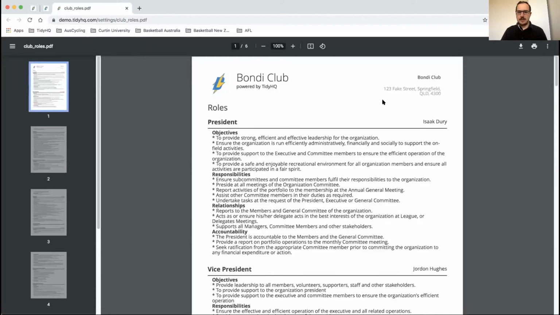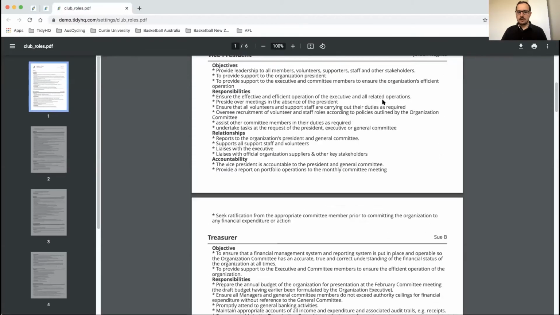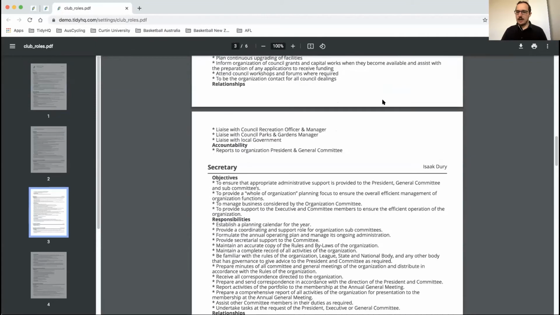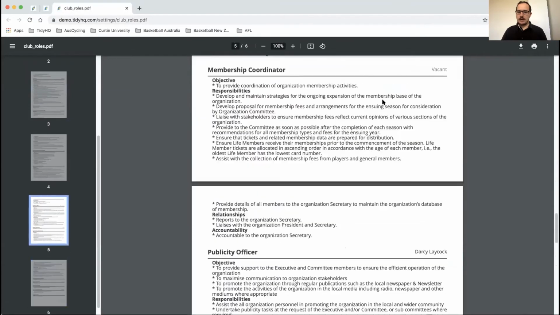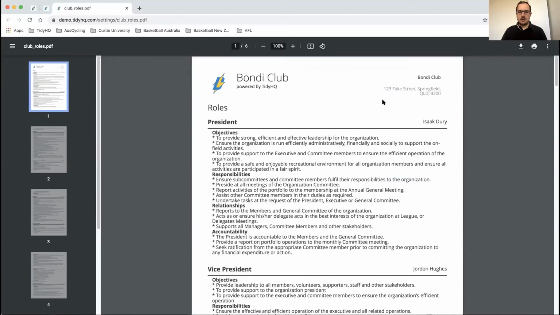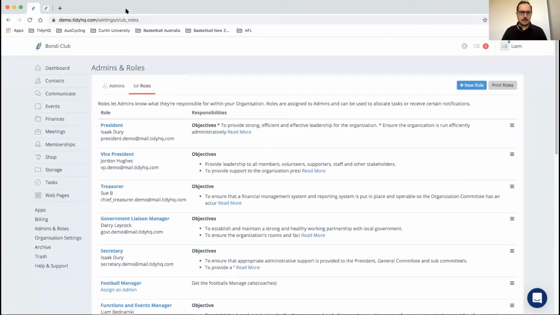which opens up a PDF and you can clearly see the roles of each thing. So they might be handy for an AGM, or if you need to print off and hand it to someone that might not be using TidyHQ actively, or save it for your own records if you do change the roles over time.